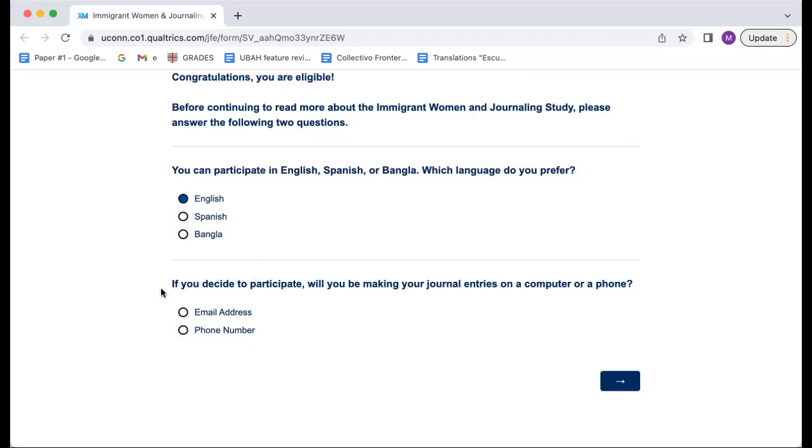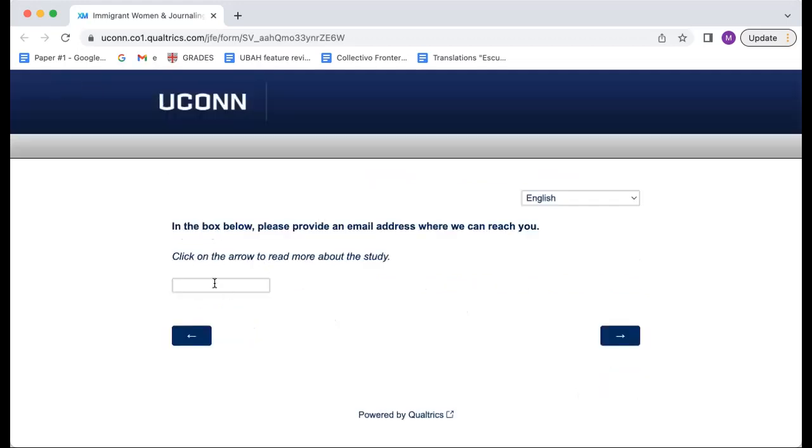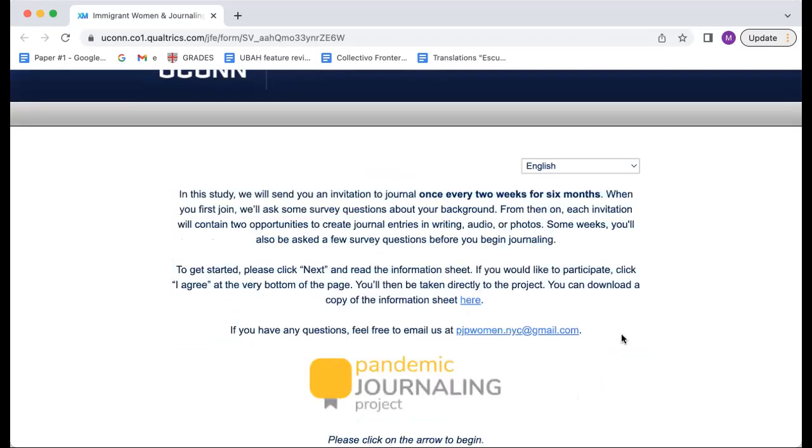of preference. And then you have to decide whether you want to make your journal entries on a computer or phone. So you can choose to enter an email address or a phone number. We'll choose email address for now, but you can pick either. And then you will enter your email address. I'll make up a fake one right now, but you should enter your real email address. And once you've entered your real email address on here so that they can contact you, you will click on the arrow and go on to the next page.